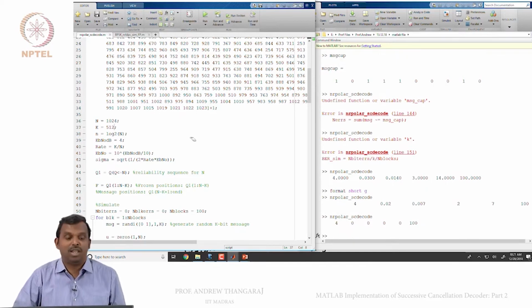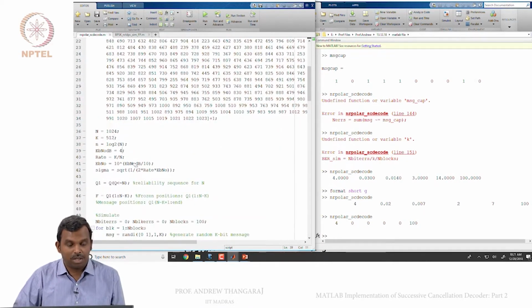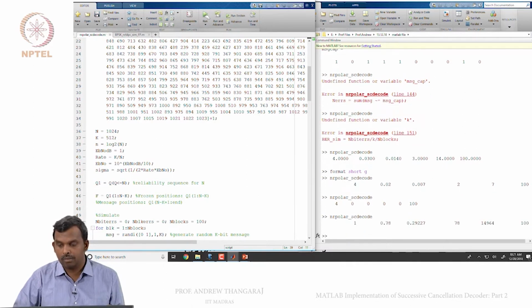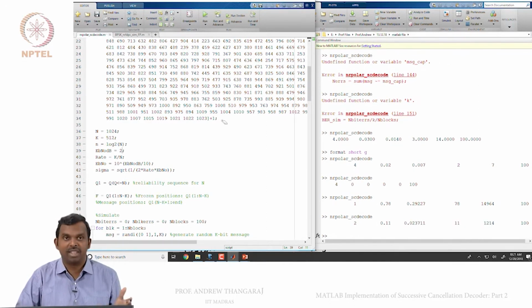No errors. Okay, at 4 dB is huge SNR. So let's make it maybe 1 dB. Maybe we'll see some errors. Out of 100, 78 were in error, so maybe 1 dB is not too great, maybe 2 dB. 11 were in error, and so on. So the basic decoder, I believe, is working.